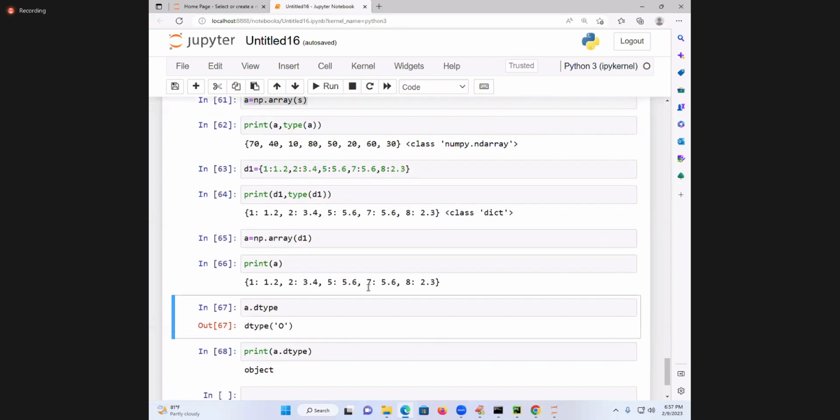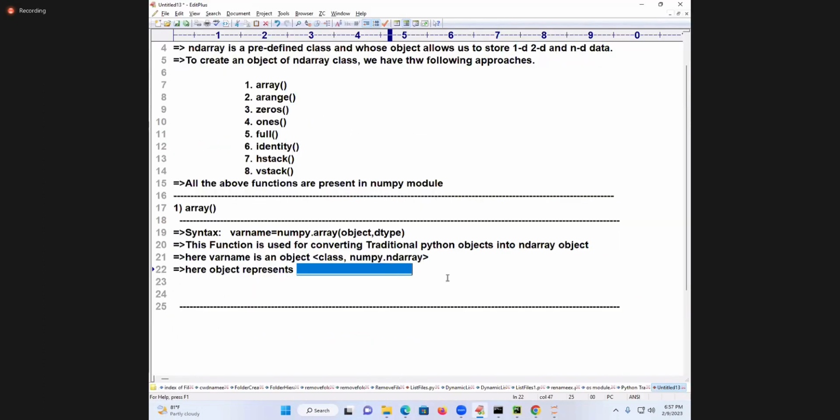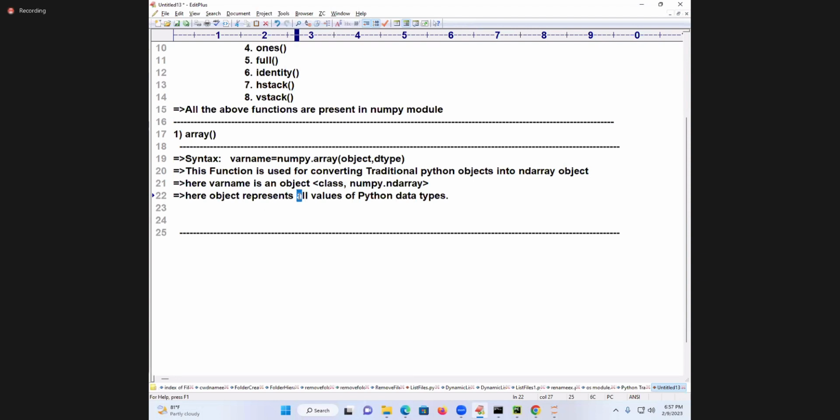So, tell me ultimately what you can convert. All sorts of objects can be converted. Object represents all values of what? Python data types. Are you following me? For that purpose, I showed so many things. Did you understand? All the values of your Python data types you can convert into ndarray.